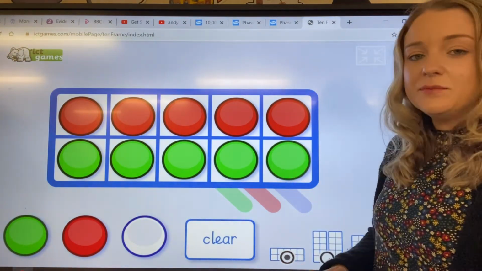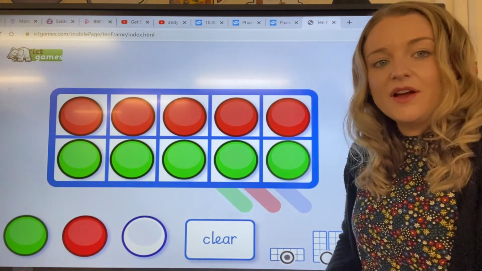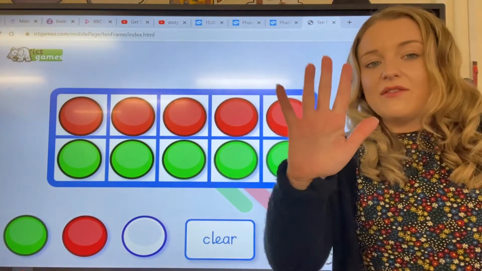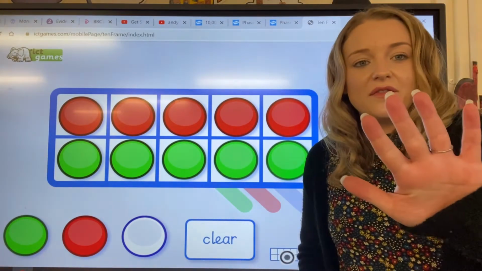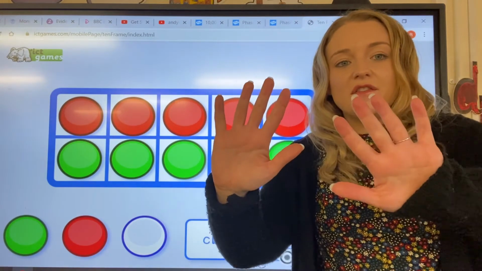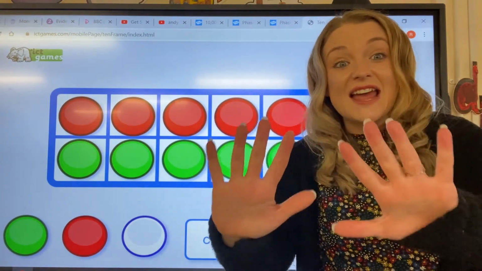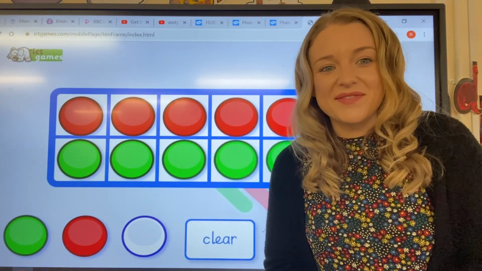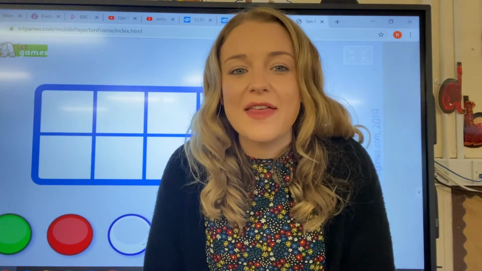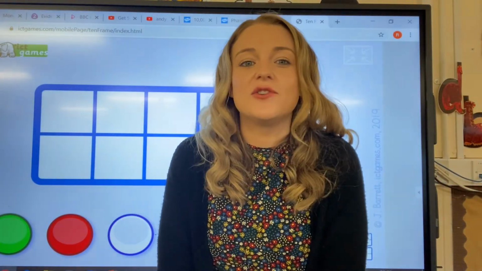Can you see how many red are there? On the top row, there are 5. On the bottom row, there are 5. 5 and 5 makes 10. Well done. To do one more together before you go off and do this activity with your grown-ups.